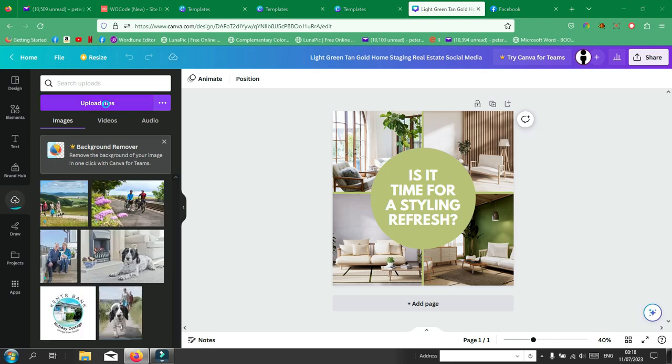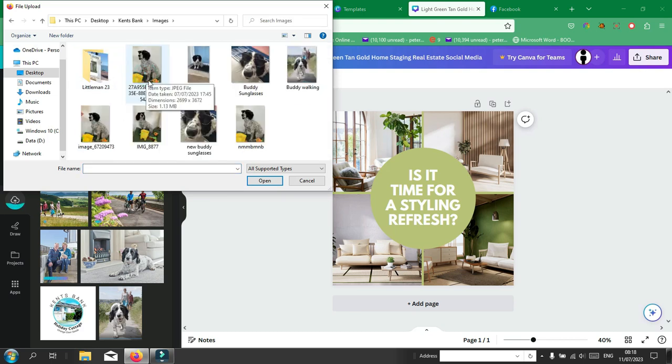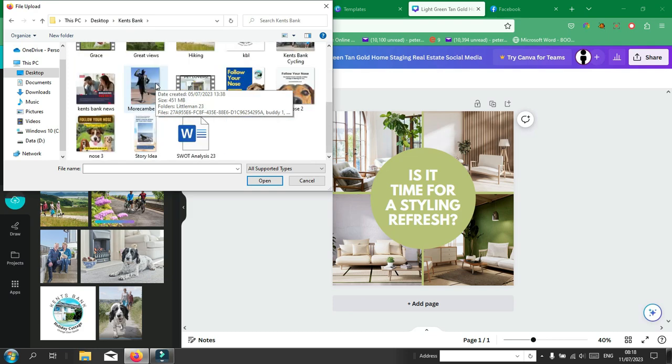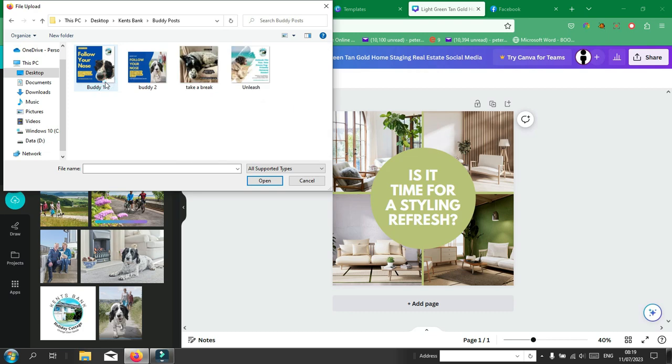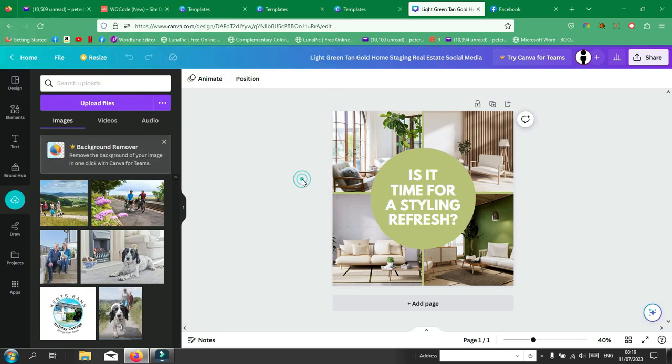While they're uploading, I'll find one of the cottage inside. If I click on upload again, images, these are all Buddy. Let's see if I can find one of the cottage. I must have stored it somewhere else, where the posts I've made. But we've got 4 anyway, so I'm going to cancel that.